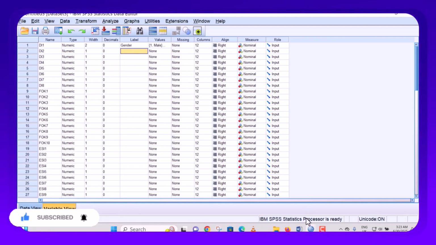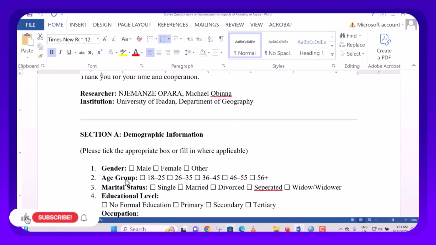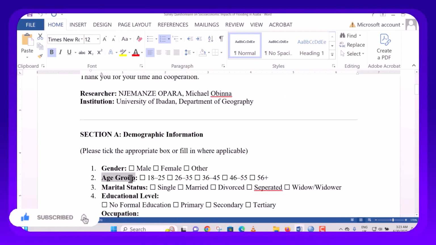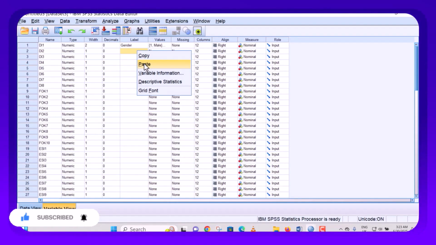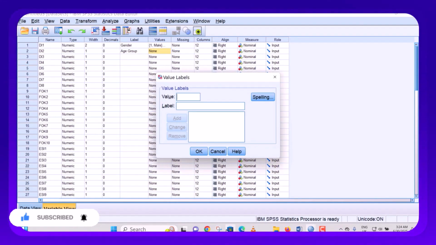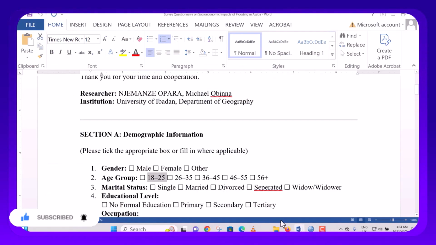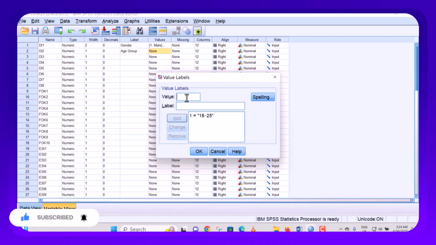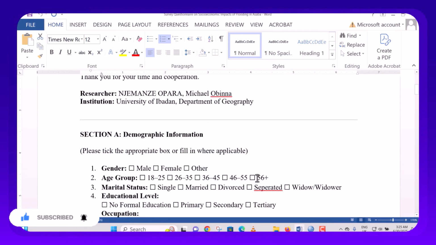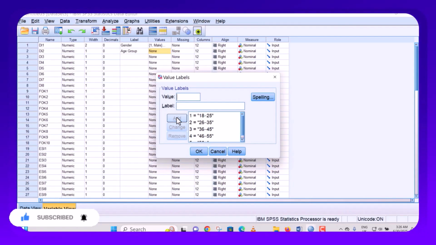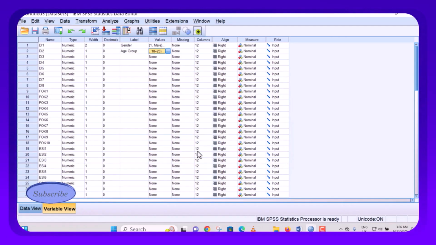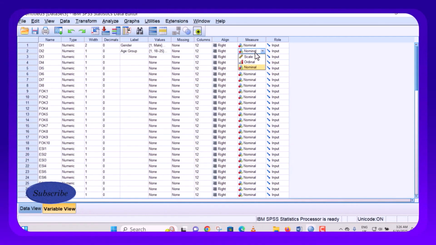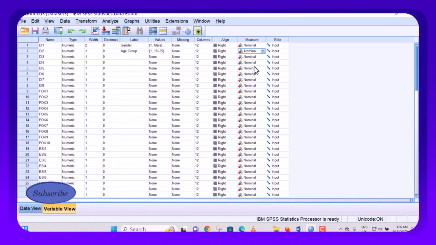For D2 from our questionnaire, D2 stands for age group. Go ahead and copy age group. That is the label. Come here, paste it. So in the same way, we'll still add values to the label. 18 to 25 is 1. Add it. 2 stands for which age group? Add it. 3 stands for, add it. 4 stands for this. 5 stands for above 56 years. Add. Okay, because it's demographic information, it's still categorical, so we leave that categorical. So that's how you're going to keep building.